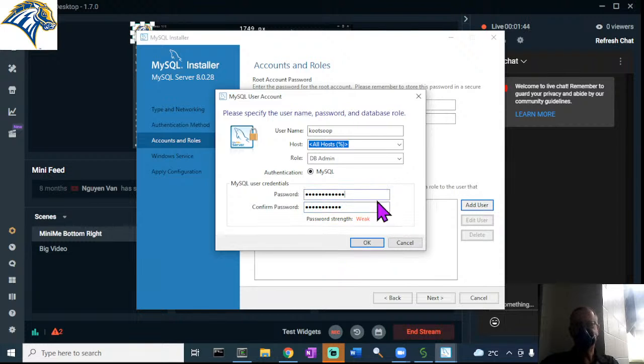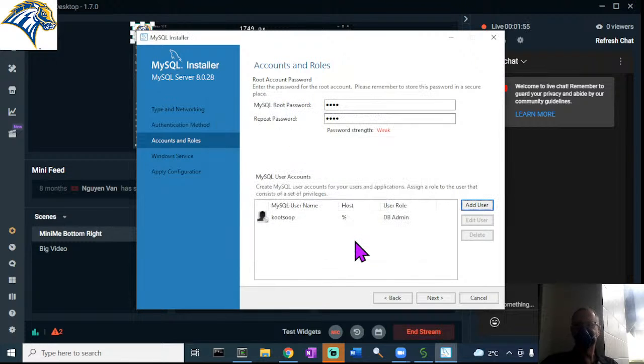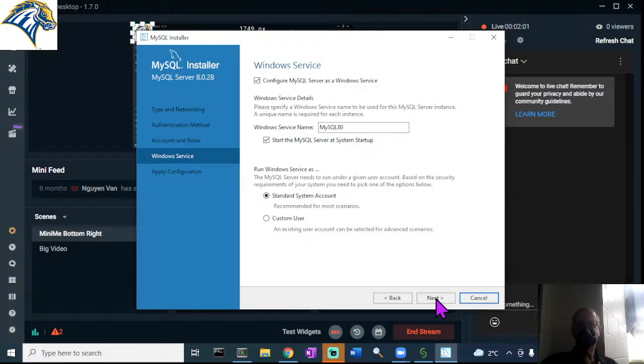Maybe I need to add... okay, I just added a non-alphanumeric character to the enclave. Okay, so that should be enough. I'm going to call the Windows service MySQL80, that'll do. I think standard system account should work, but let's see what it does.